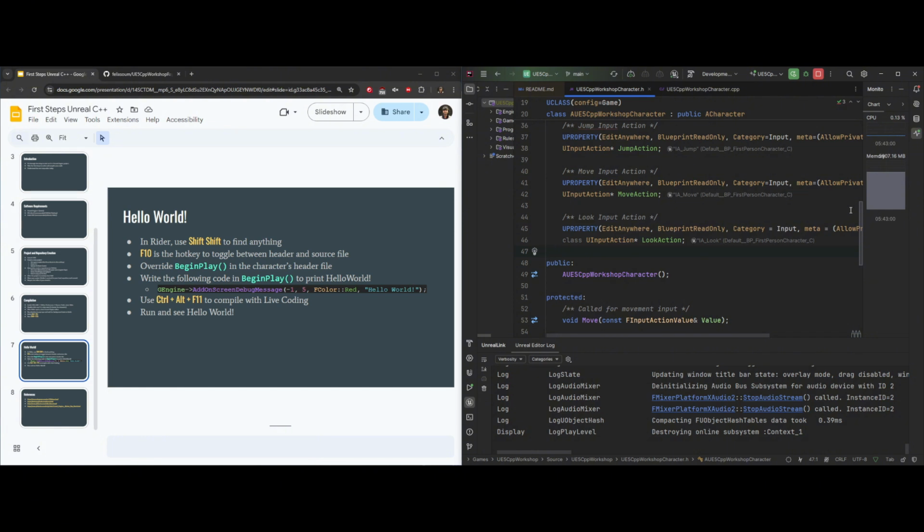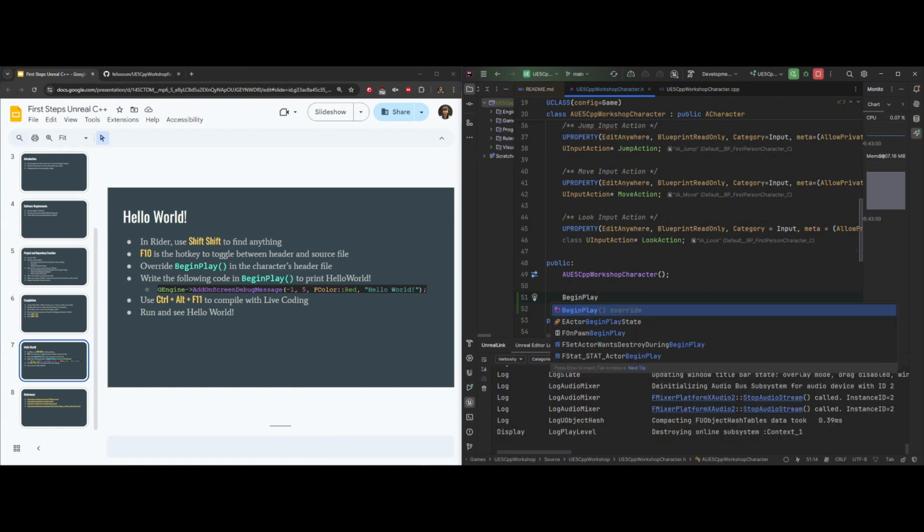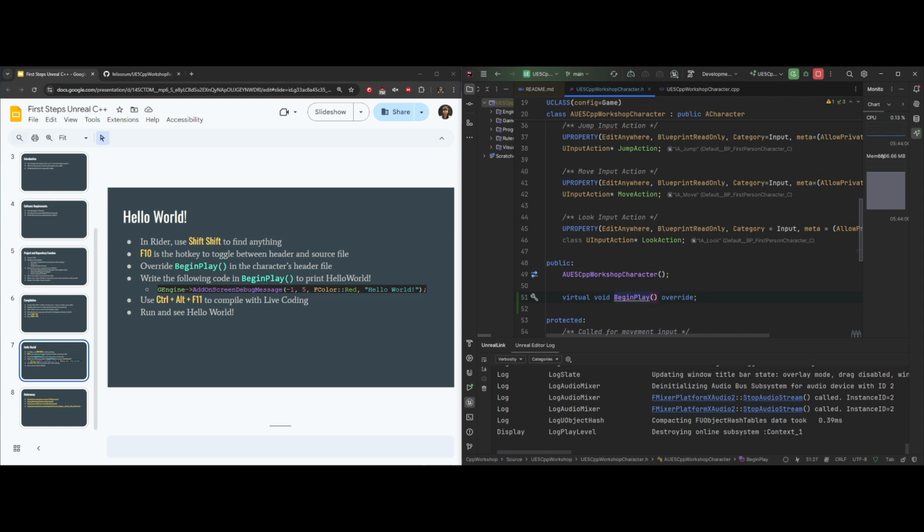Whenever the character is first placed in the scene when a game runs, I'd prefer to do this logic in begin play. So I'm going to type begin play here. Notice that Rider is suggesting the override keyword to me, which is correct, as begin play will override a function from a base class. I press tab to accept this suggestion, and then I need to implement this function definition.